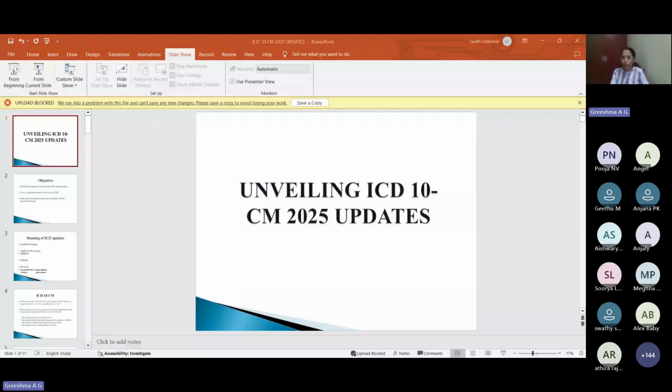The CMS has provided ICD-10-CM coding updates for the fiscal year beginning on October 1st, 2024 and ending September 30, 2025. So these changes are happening this year, October 1st. Every year, the changes happen in the October month, and that will lead to next year, 2025, till September 30.